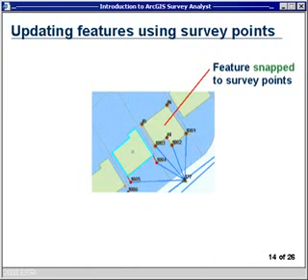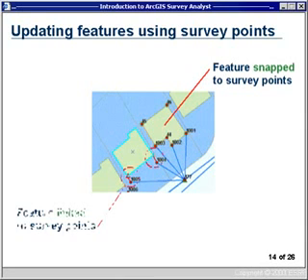So another thing we can do is actually move that building. Now you're looking at a building that has been snapped to survey points. Here you see where the instrument was set up. The measurements were conducted to these buildings. This particular building was linked to the survey points that define it, and then it was snapped or moved in coordinate space to the new location.